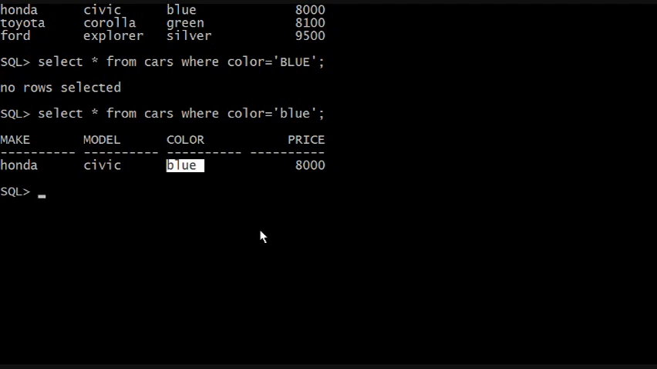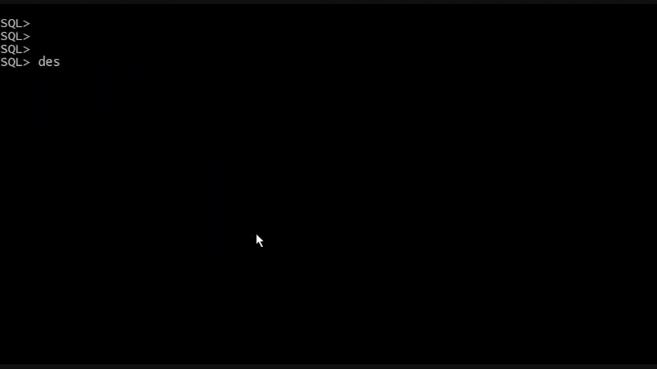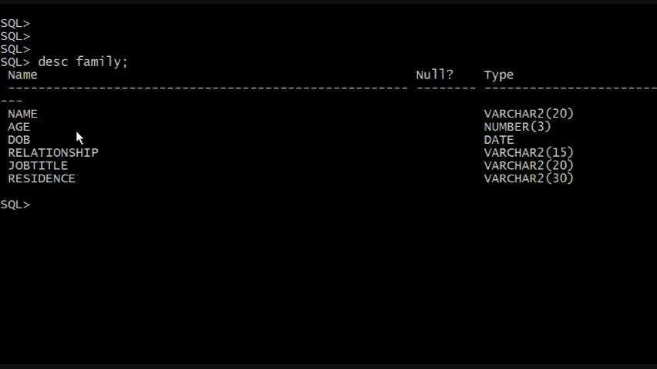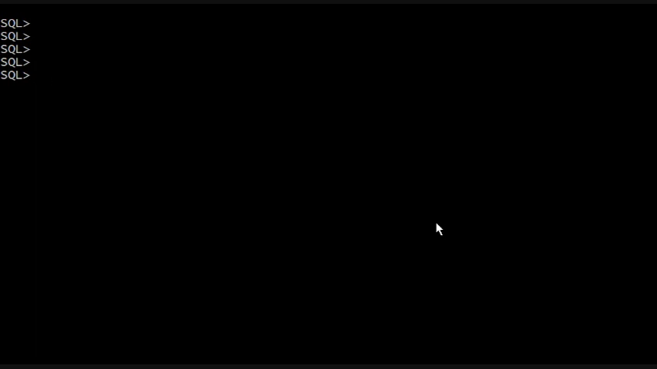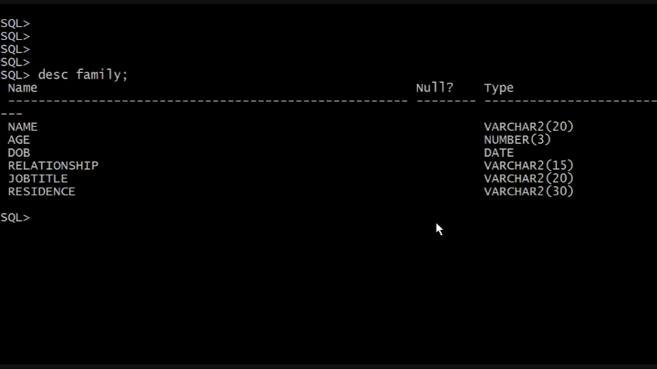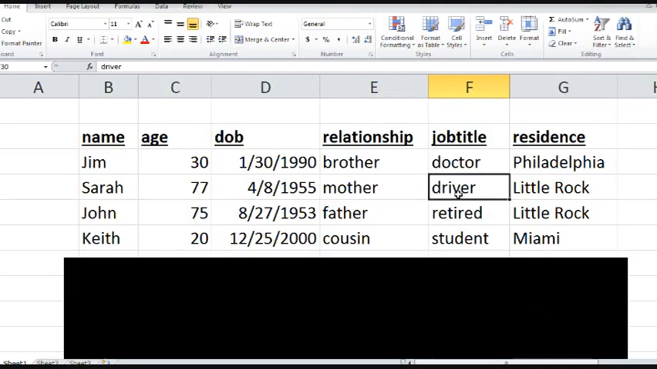Alright, so now we're going to insert with a shortcut. I'm going to show you a shortcut, and we're going to insert into the family table that we described that we created earlier. So if we describe family, we're going to insert values into this table. Okay, so now let's clear screen. So if we look at the family table, describe family, and we're going to look at a sample Excel spreadsheet. So name, age, date of birth, relationship, job title, residence.